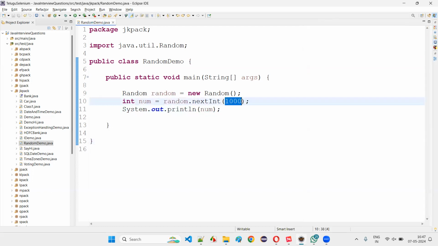Like that, you can go up to any integer number that you want. The biggest range of integer number you can give here, and get the random number starting from 0 to number minus 1 in the output when you run the program.